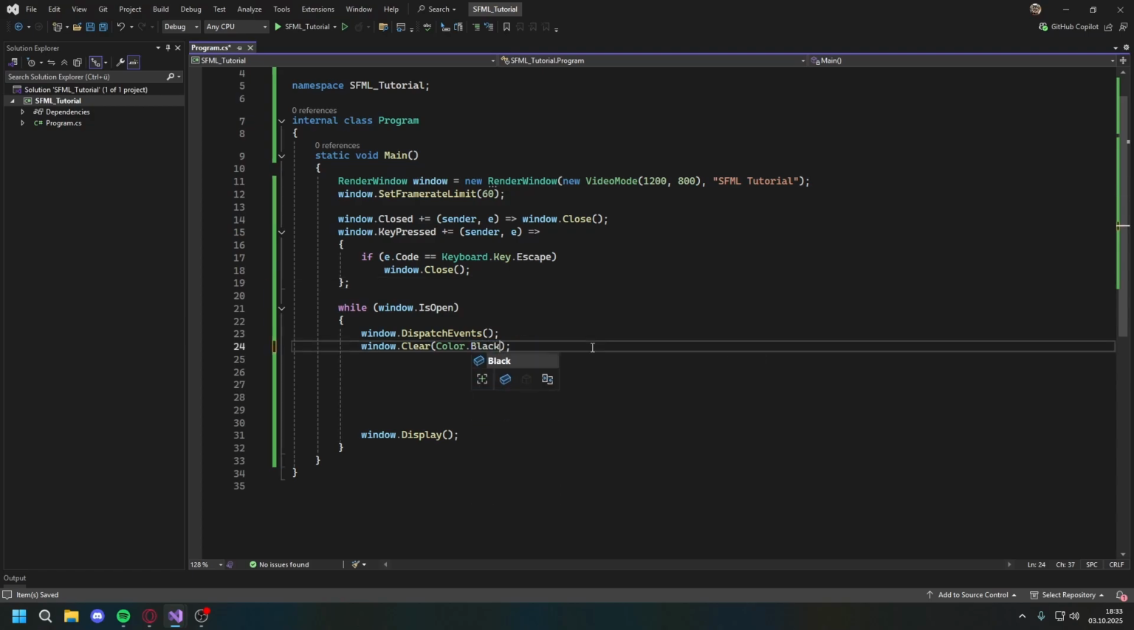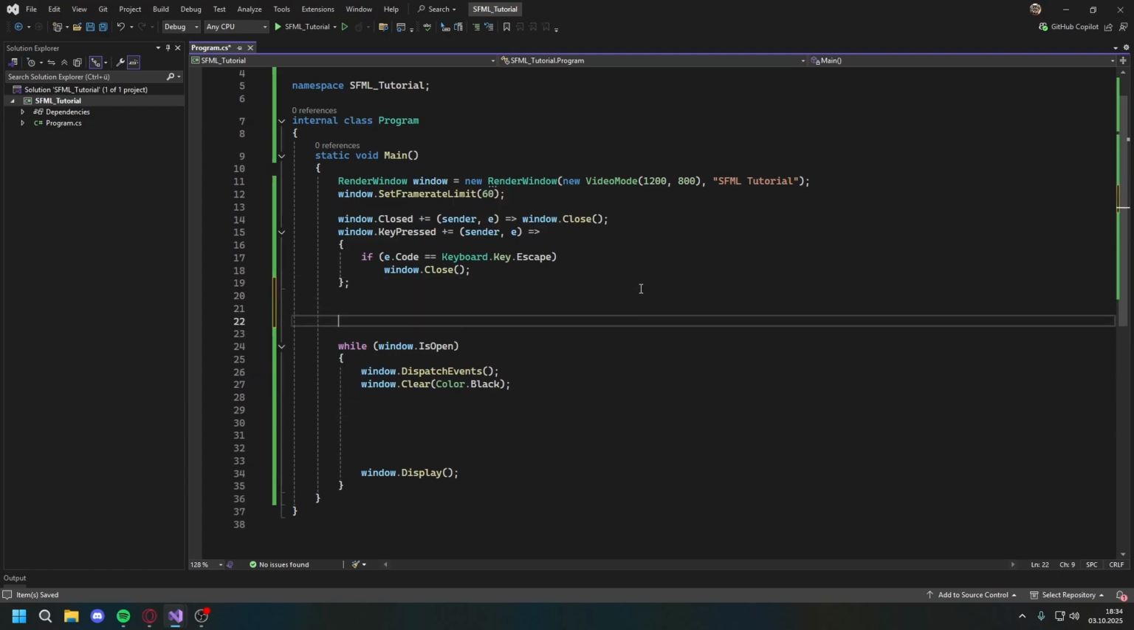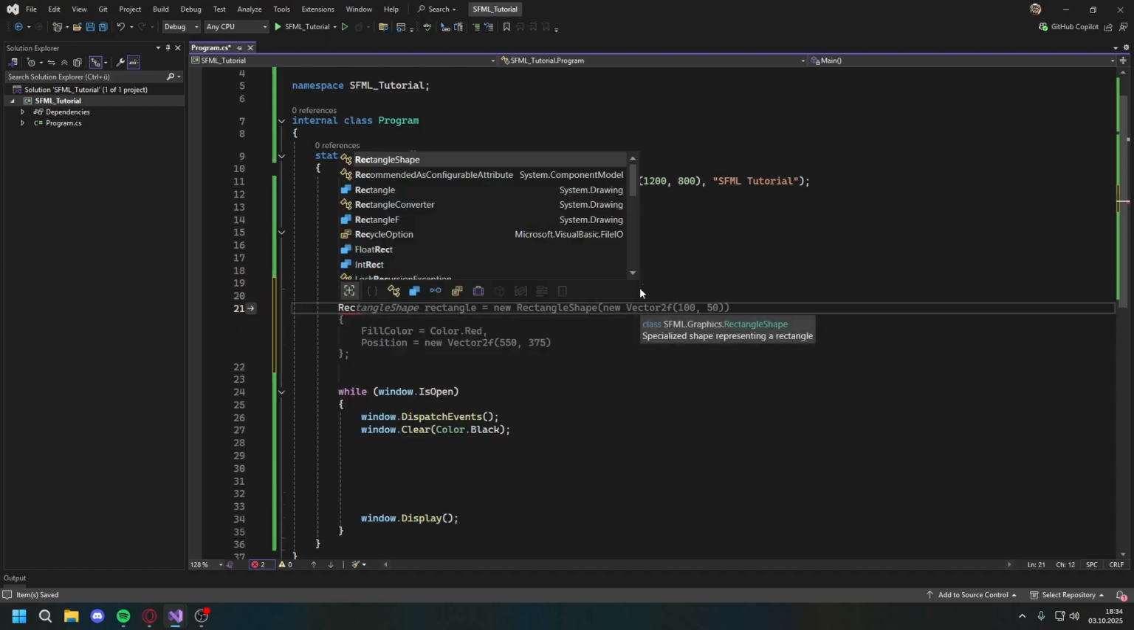I'm gonna change this back to black. I'm not sure, transparent works as well, I guess. But now we want to actually draw something to the screen. So let's draw, I don't know, what do we want to draw? Let's draw just a rectangle for now.